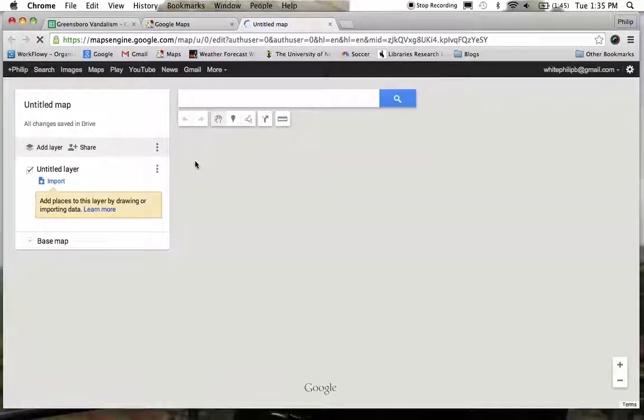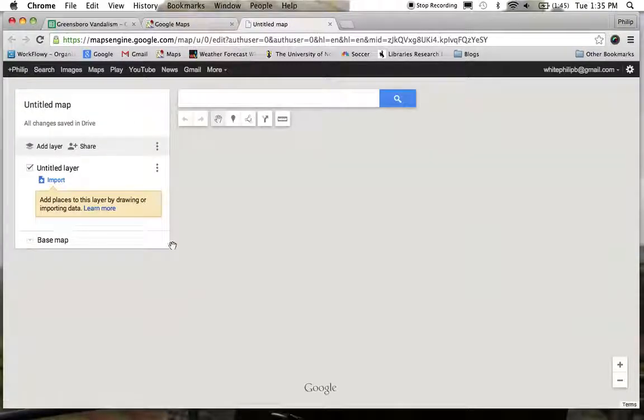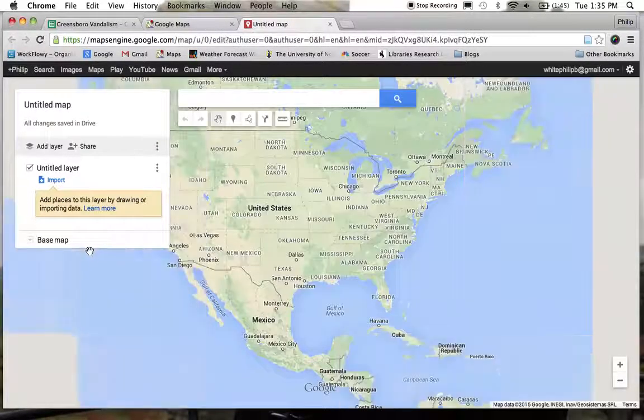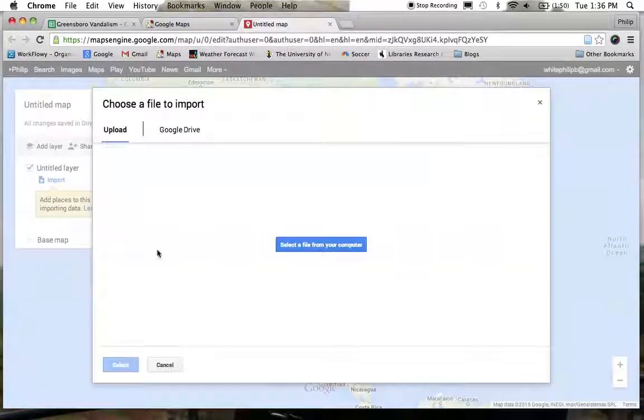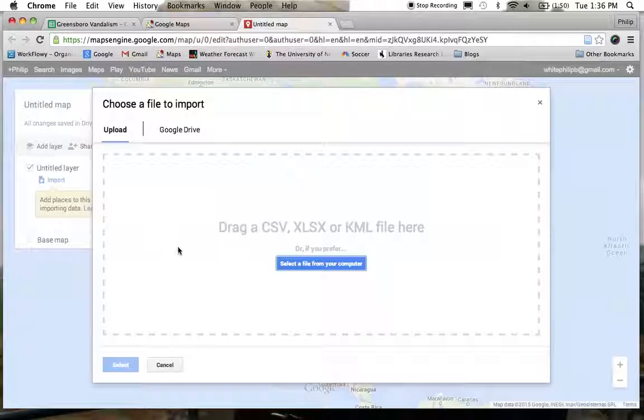Now, once your new map is loaded, you'll have a table of contents menu in the top left. To start adding points to your map, you've got to connect your data to it, and you're going to click the import link. This opens up a dialog box where, if you've saved your data in an Excel sheet, you can browse to it by clicking this blue button in the middle, or you can just drag it into this dashed box here.